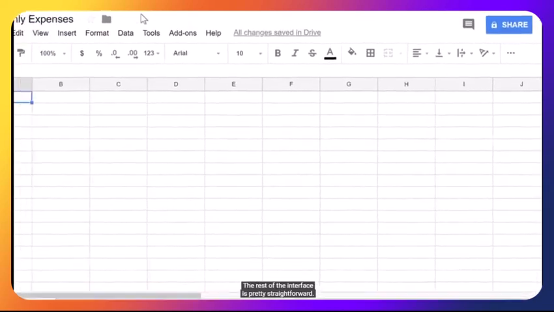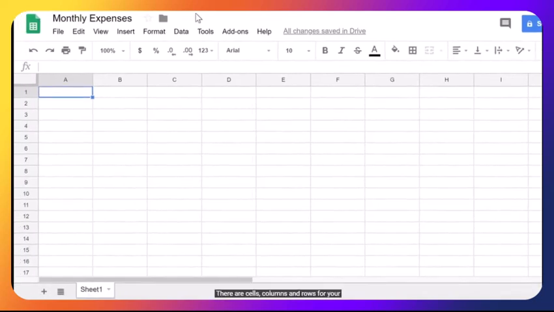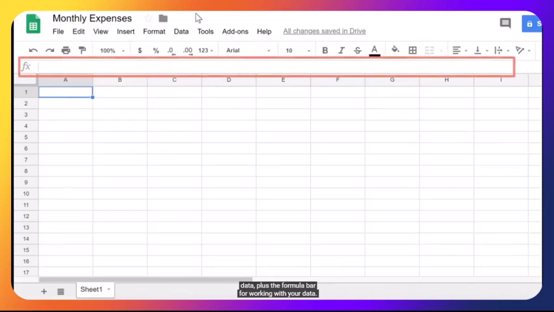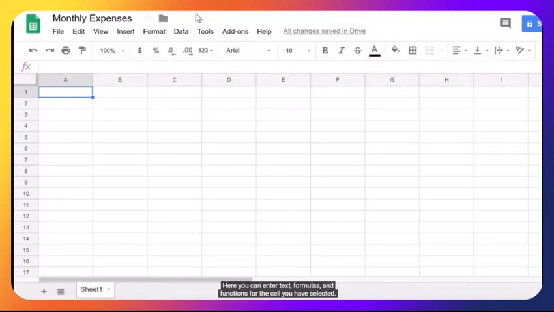The rest of the interface is pretty straightforward. There are cells, columns, and rows for your data, plus the formula bar for working with your data. Here you can enter text, formulas, and functions for the cell you have selected. Notice how what I'm typing here appears in my selected cell, C4.